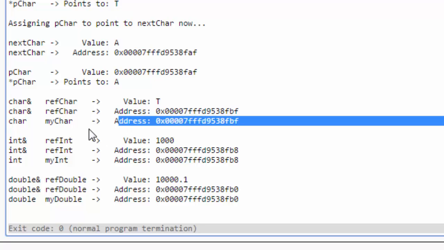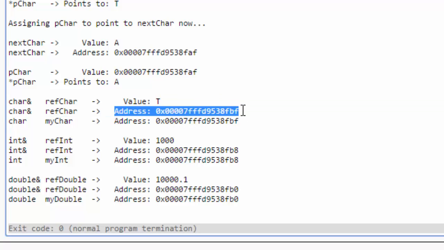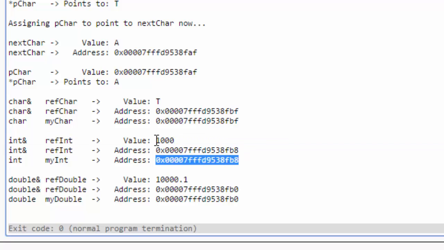But I printed out the address just to prove to you that it's not a copy of the variable. It is quite simply a reference to it. It is an alias. They have the same address, just a different name. And we've done it for each of our variables. We made a reference to myint. They have the same address, same value, different name or alias. Same with doubles.